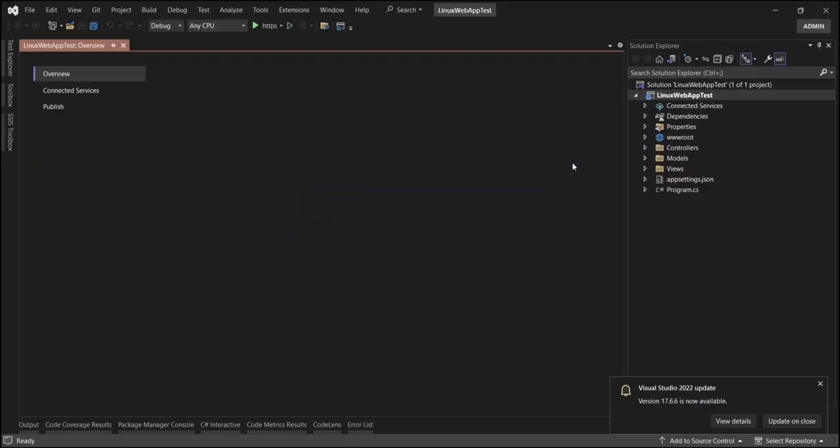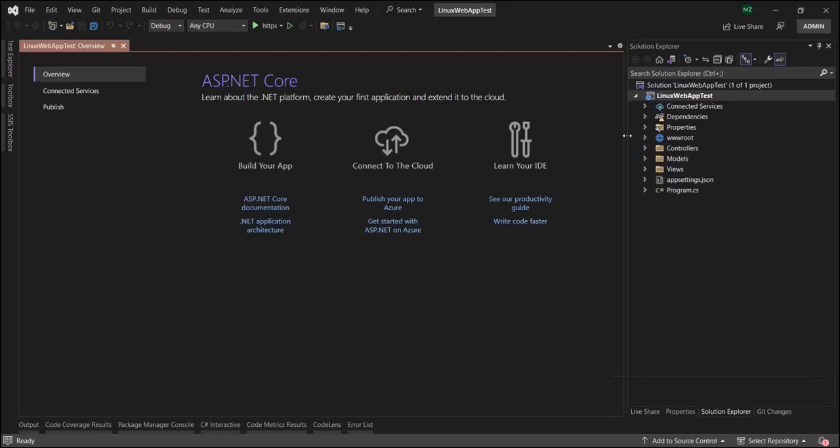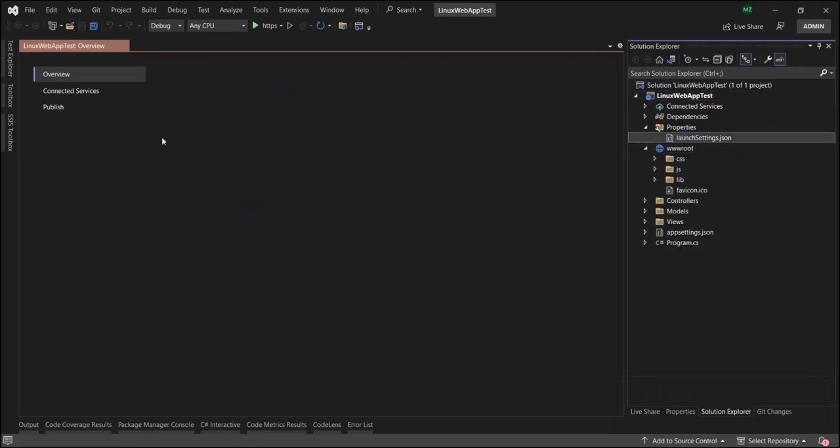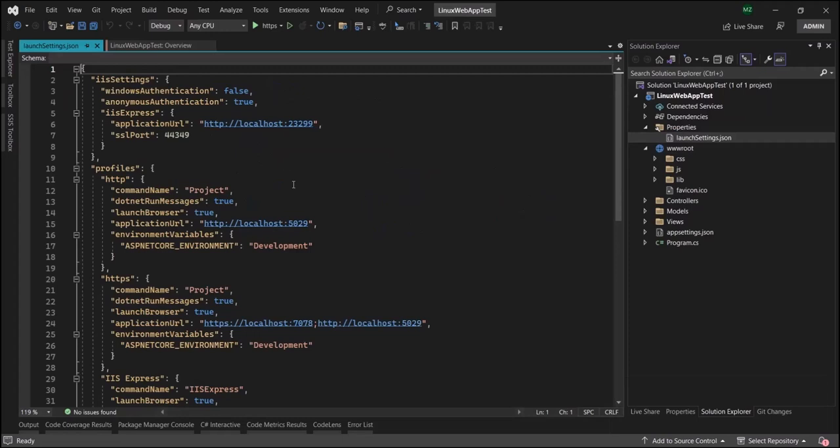The point here is that you need to change what we have here at the launch setting. The Kestrel server would work here to serve our ASP.NET pages, and we will use Nginx as a reverse proxy to show what we have on the Linux server. Just change the port here. Here you can change it to 5000.